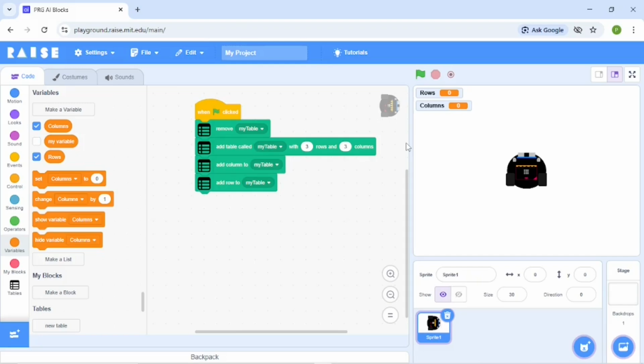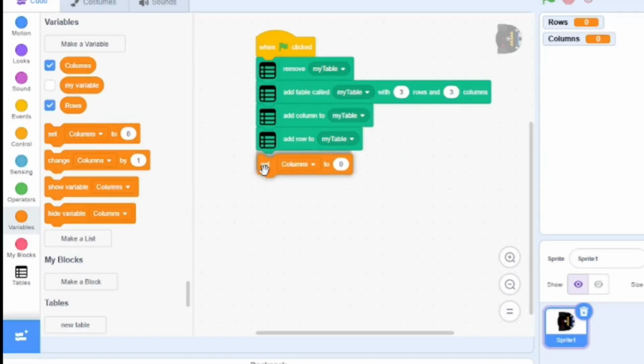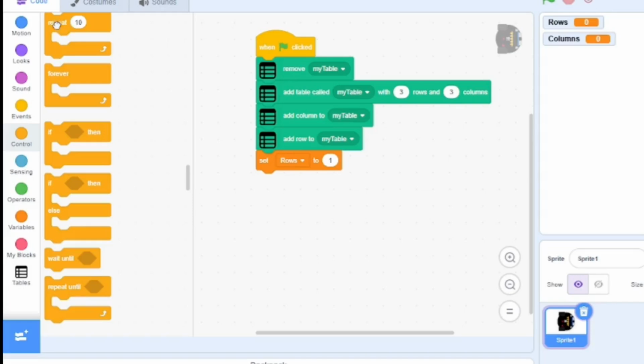But here you need to do some block programming to add the value in your rows and columns, if you don't want to type directly. Okay. For that, what I'm going to do, first I will take the set block and here I will set the row value to 1. Okay. Now I want to repeat this row value for how many rows are present in my table. Okay. According to the value it will be added. Okay. So first I'm going to the control block and take repeat.